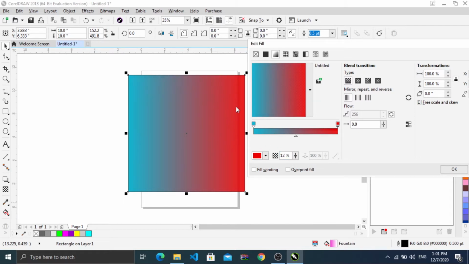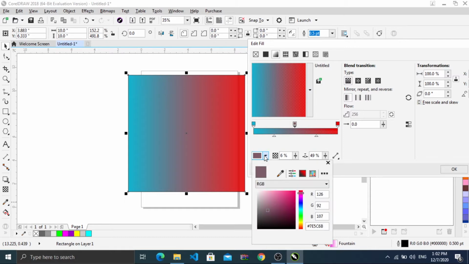Now you see this red is a little bit transparent, and if you want to add another color here, you need to double click here, and again it will give you another node. Once you get it, click on this and go here and change the color to any color you want.